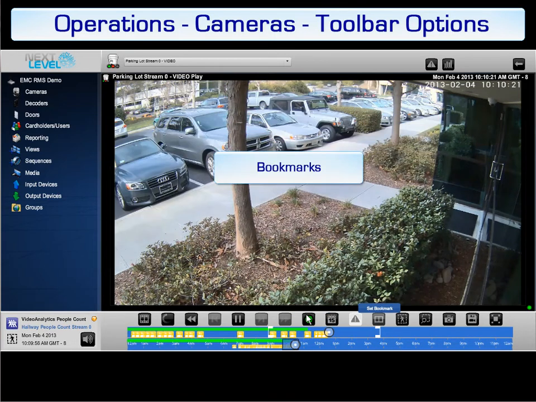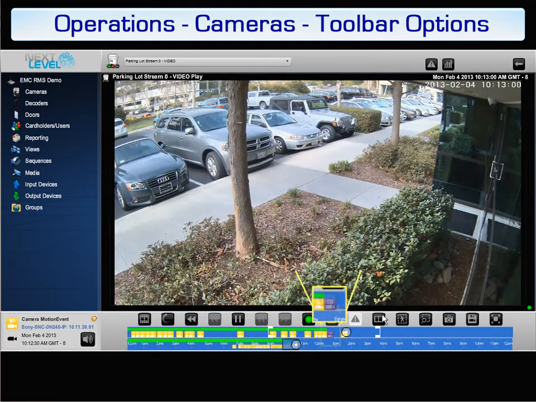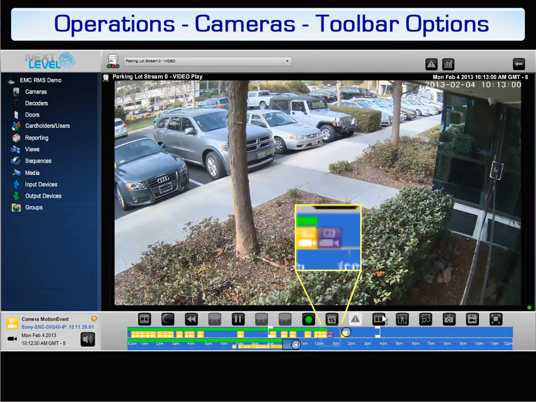The next tool is Bookmarks. A bookmark is a manually defined event that allows you to mark or tag a specific point in time in the video. Click the Bookmark button to log an event. A bookmark icon is added to the timelines for the video player. The bookmark is also added to the event log.